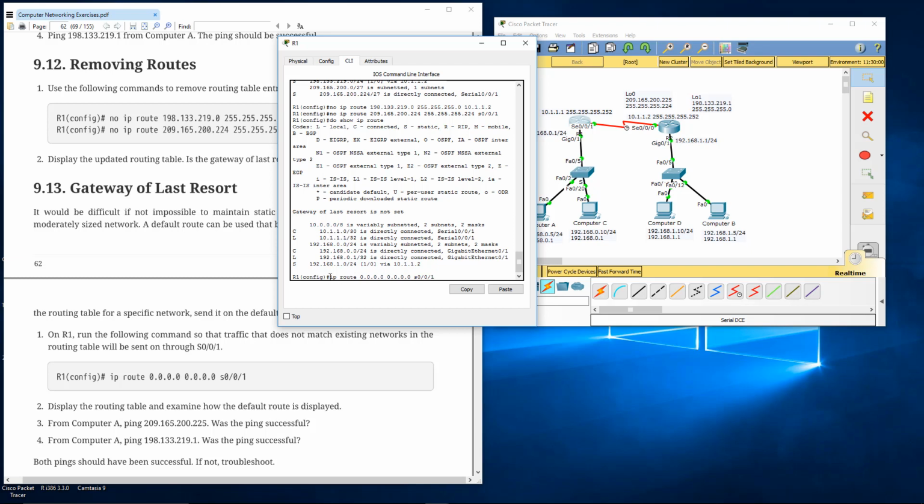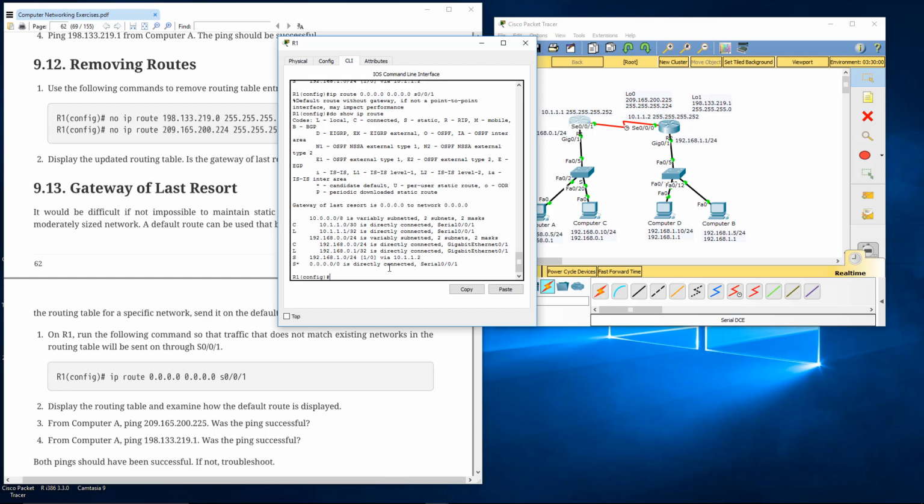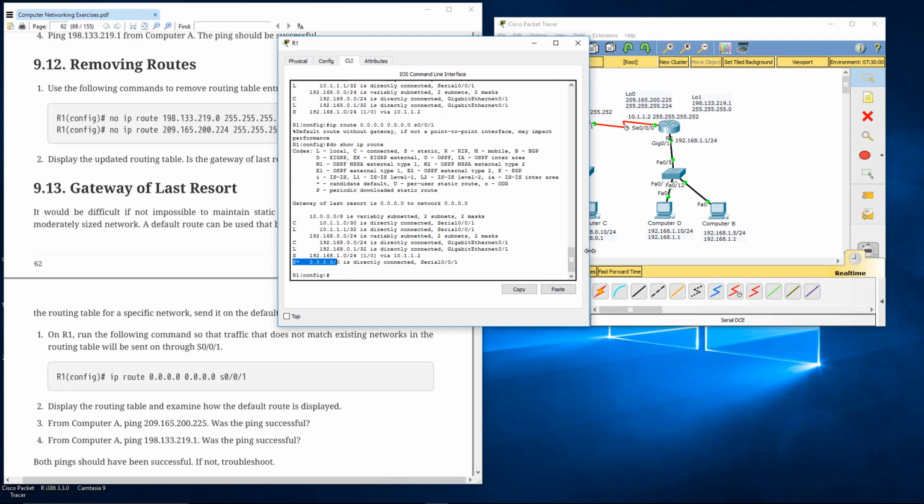This says if you, Mr. Router or Mrs. Router, depending on your router, get a packet destined for a network that you don't know about, it doesn't match anything, well, send it out through your serial 0/0/1 interface. We can ignore that unhelpful message. So now if I run do show IP route, I've got my default, my gateway of last resort there.